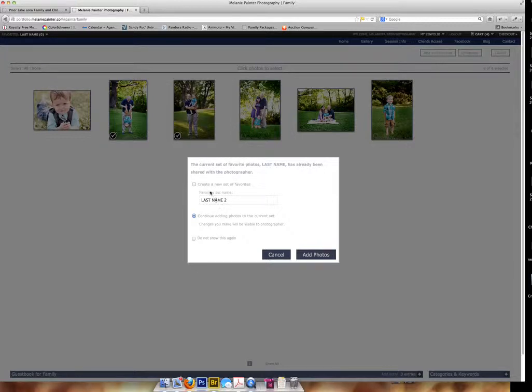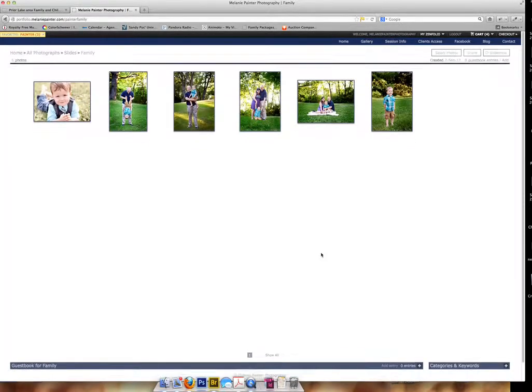Now when this pops up, the one thing that I will ask is that you use your last name as your favorite set name. So mine is Painter. That way I know whose is whose if I get quite a bit of digital selections in. And then you add photos.